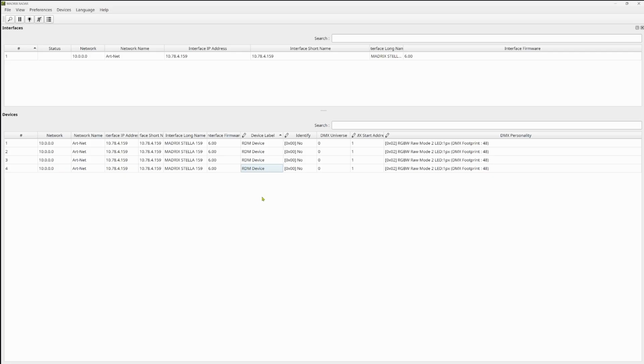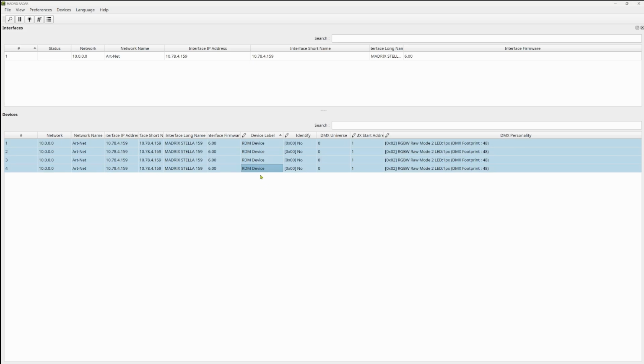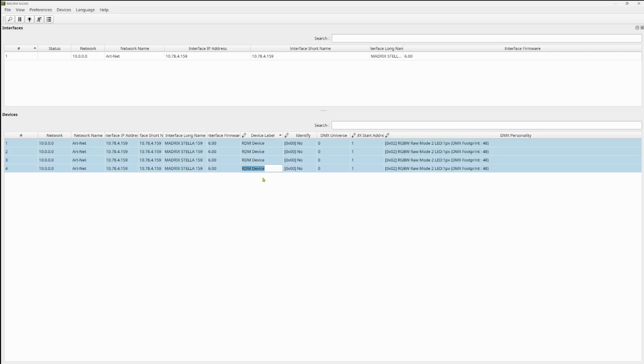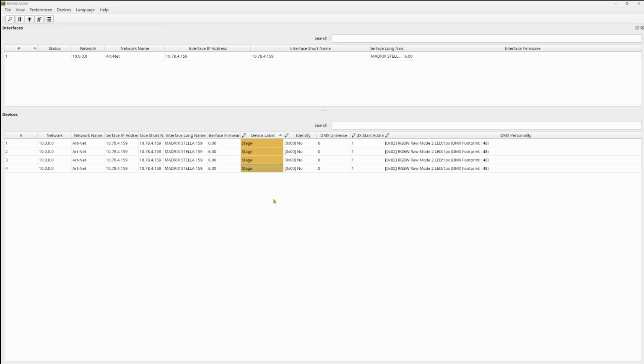Therefore, we select all of them and I press Ctrl and A on my keyboard. Now, perform a right click at the device label and select Edit. First of all, we type in stage. Enter. Now, radar tries to set the device label to stage.